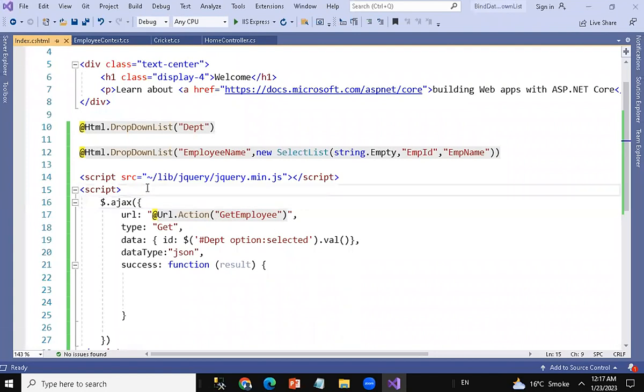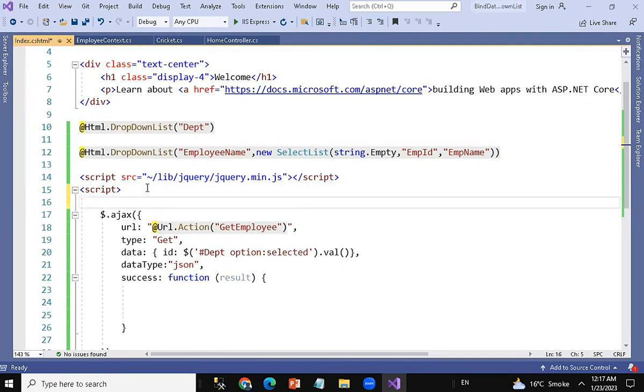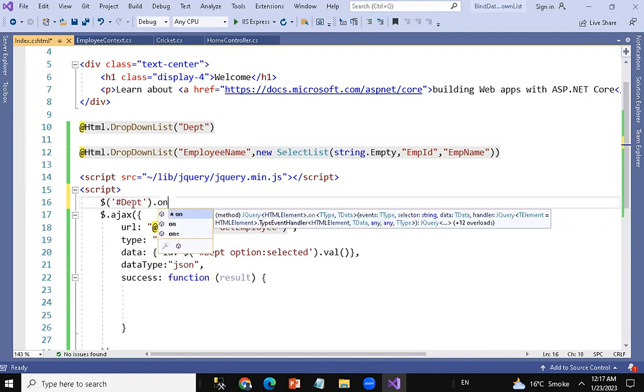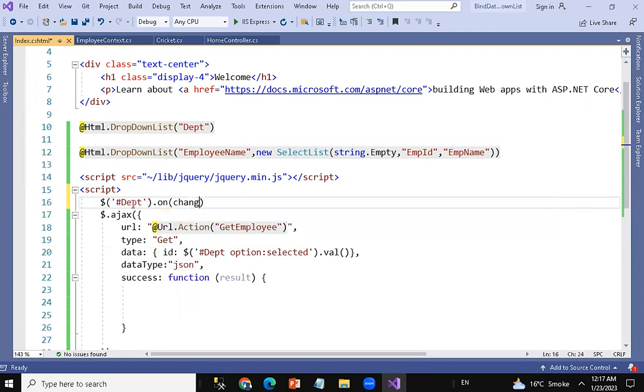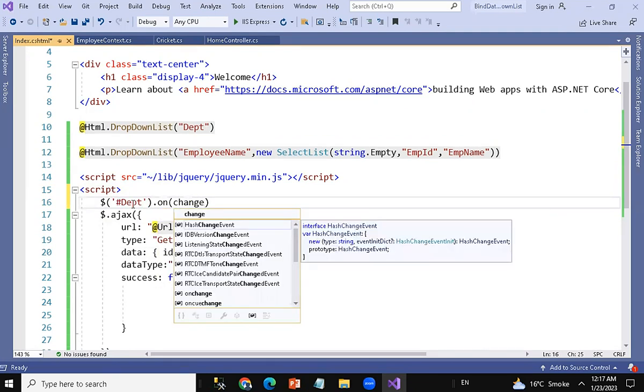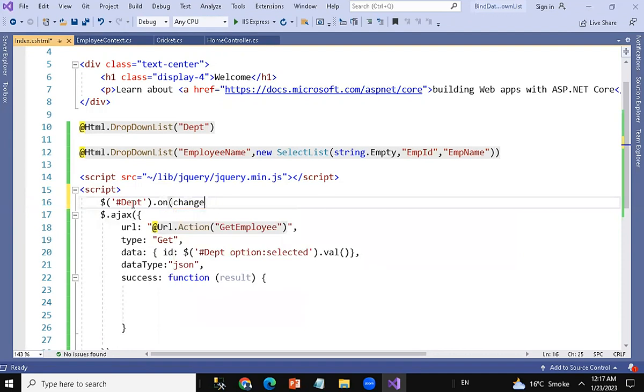So what we will do is first select this department again, like this, and after that we'll go for the on change method. There are two ways I can do it. I can use the on method, or the easy way is to go for the change method like this. This I can also take as a change method.